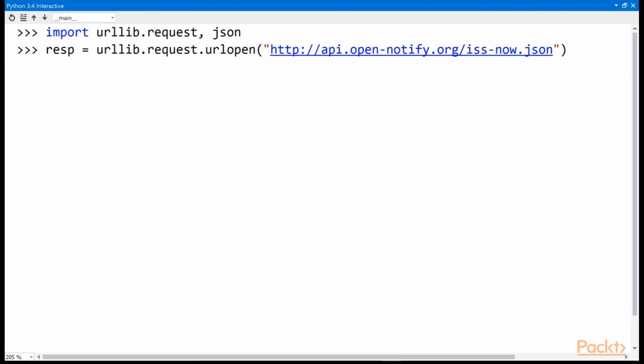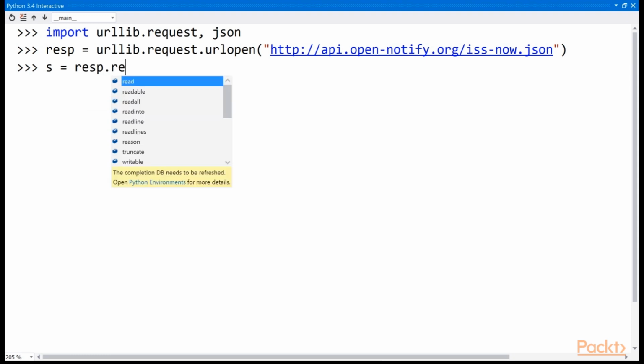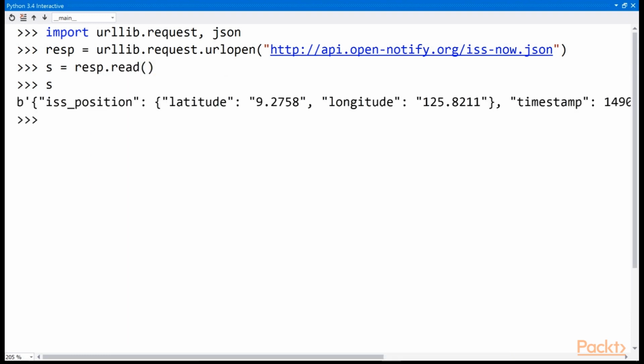You can see we're using the OpenNotify API, and we're requesting not an HTML file, but a JSON file. So to get the response string, we can go s is the response.read. And then we can take a look at s, and you can see that it's a byte string that looks like a Python dictionary again, right? You've got the curly braces with the key value pairs. But this time you can see that this has a nested key value pair, right? This is a key with the position, and then in that there's another object with both the longitude and the latitude position.